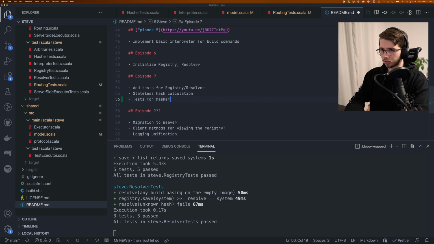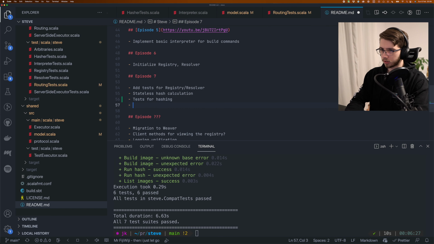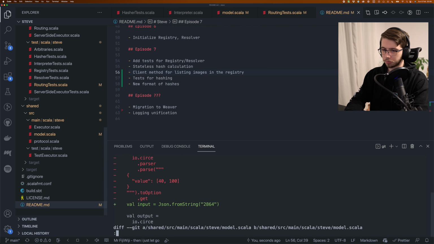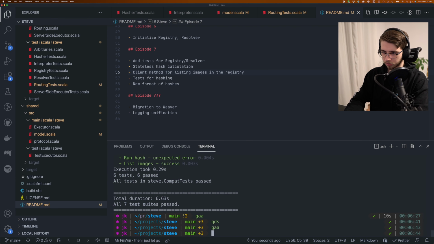That's for hashing and a new format of hashes. And also we did this: listing images in the registry. That's a pretty big episode, I think. Okay.